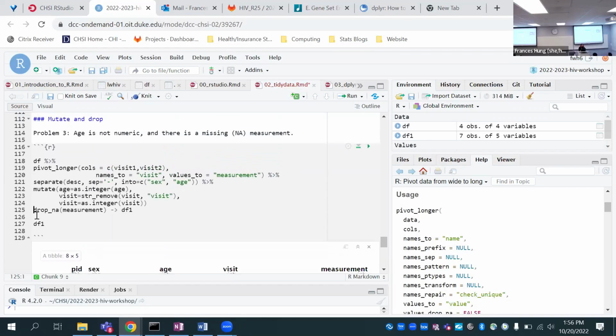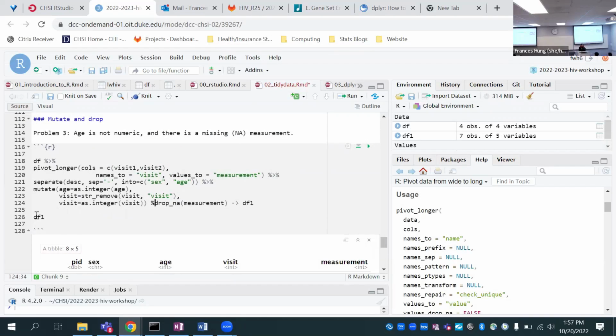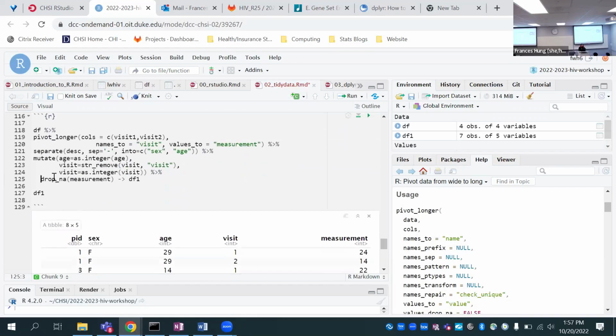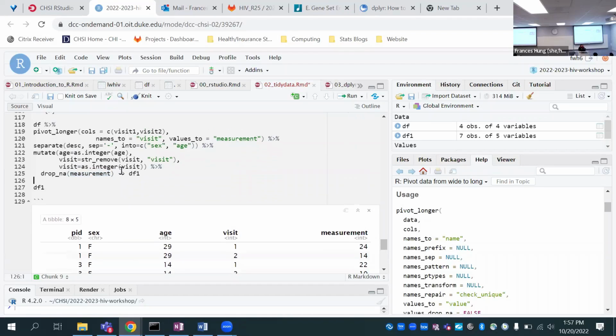The last thing that we do is we drop the NA. We drop the NA observation. So this drop_NA takes a data frame and drops any observation that has any NA value in a specified variable. And we assign this to the variable df1.